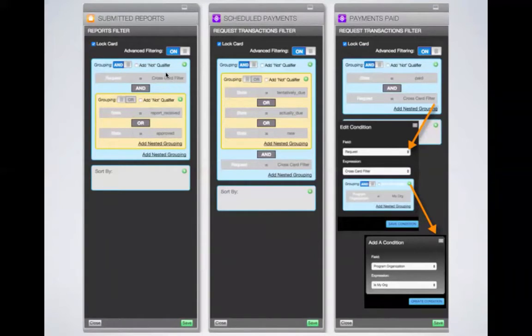For example, in the submitted reports card, I have cross-card filters enabled so that requests and reports are linked on the grantee dashboard. Then I stated that a report must be either received or approved to show up in this card. Now, keep in mind, every Flux site is different and requires different filters. So these you see here aren't set in stone. These are going to also be set up for you upon implementation or upon creation of your site's grantee dashboard.